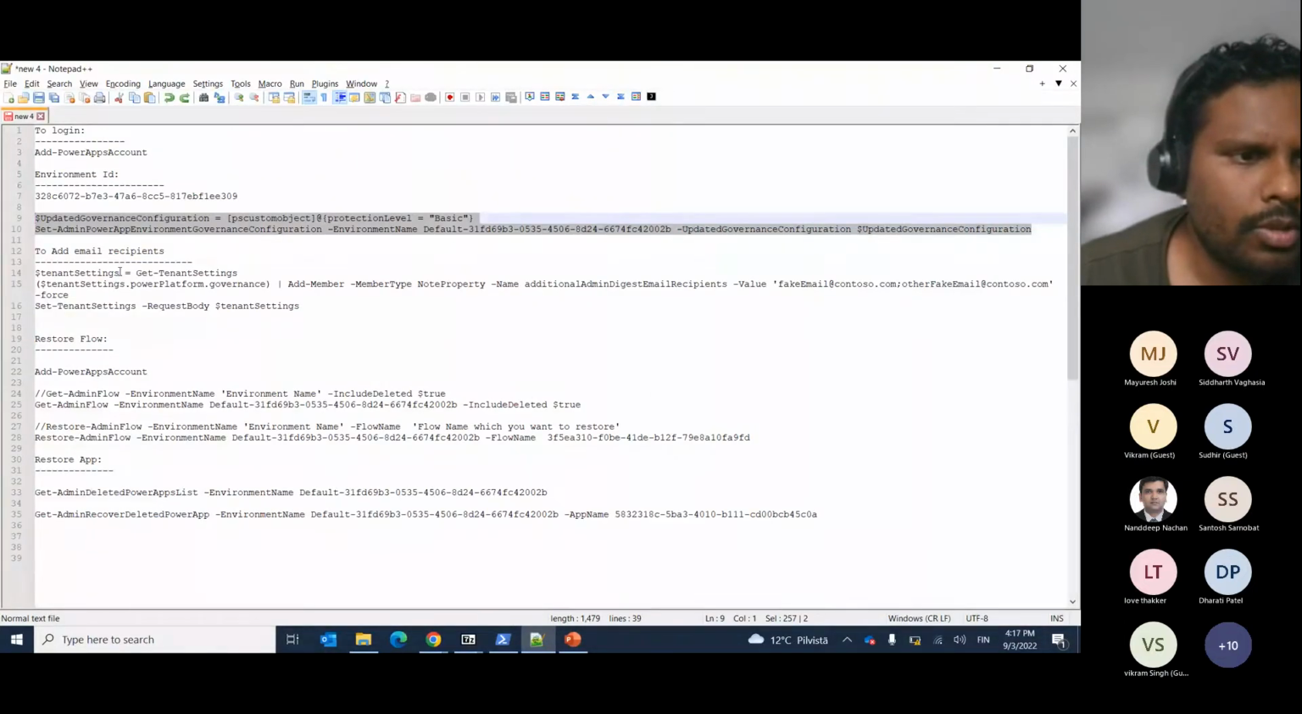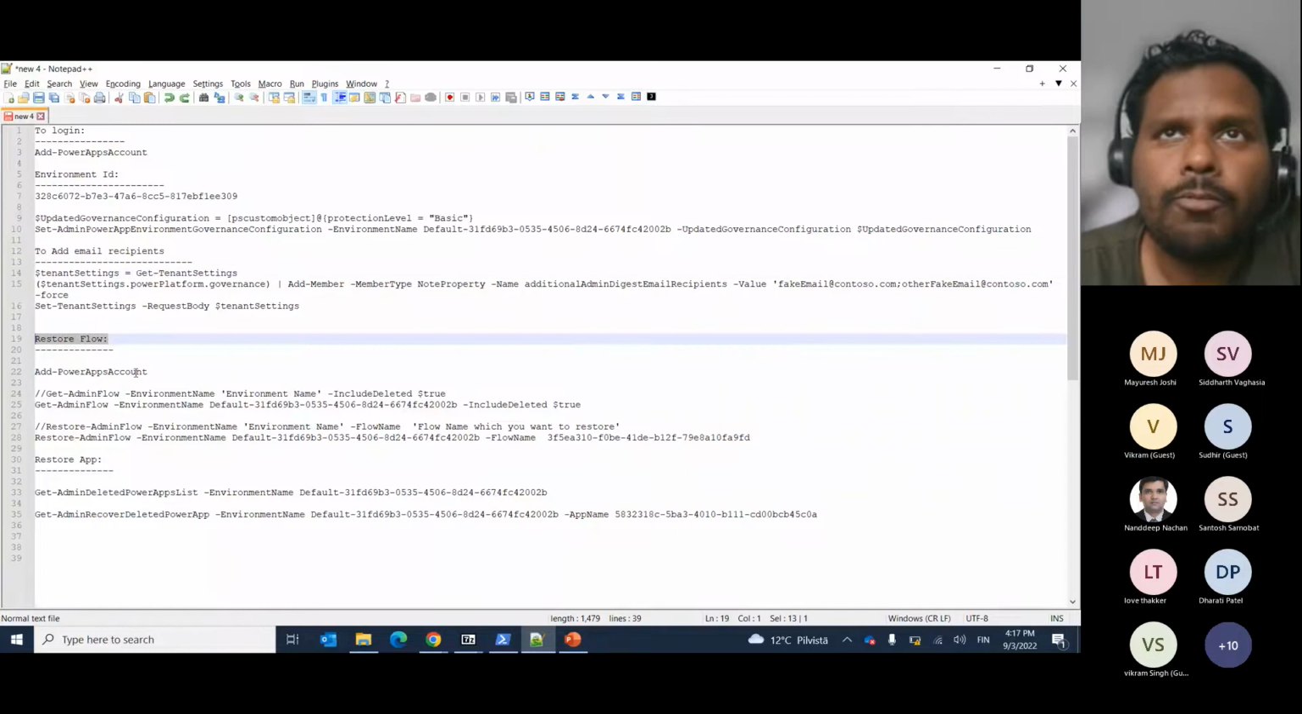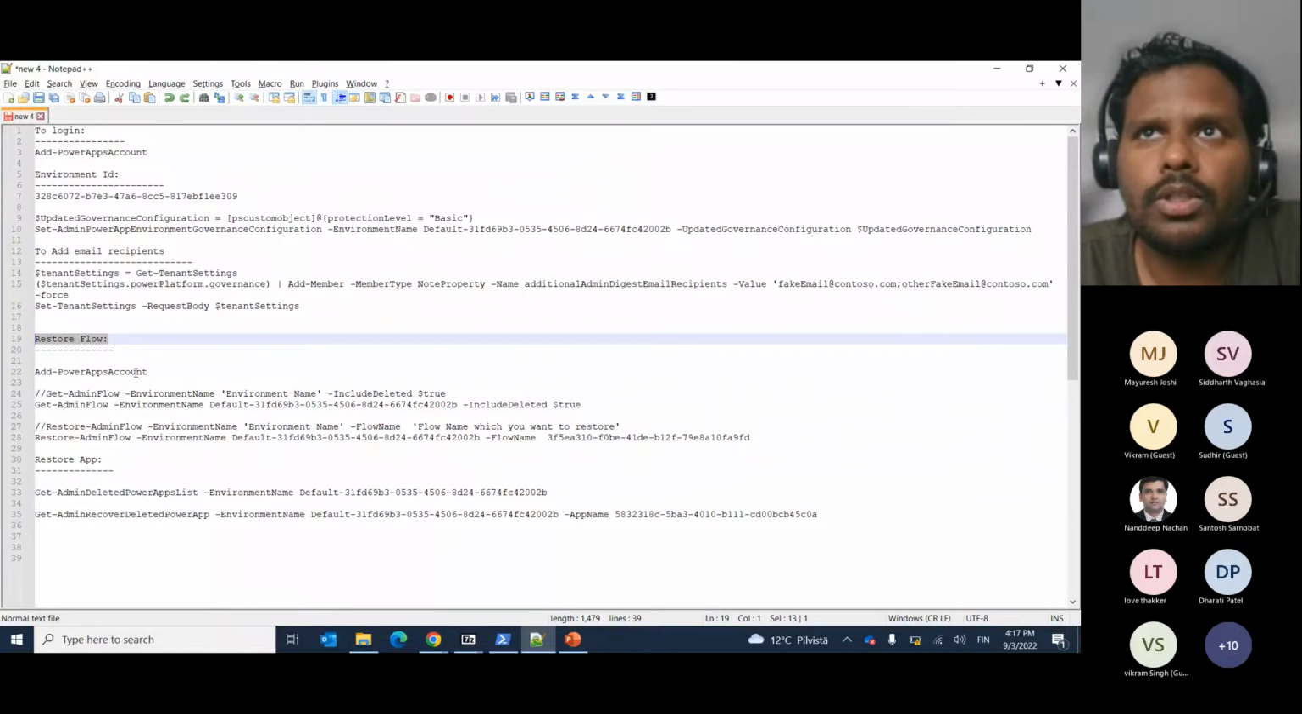So let us go with this: restore a flow. If somebody deleted a flow accidentally, or as admin you deleted a flow and you wanted to restore it, before this month, in release wave one, there was no feature. You needed to raise a ticket with Microsoft, and then they would restore your flow. But this was one of the unexpected ones. Everybody wanted to have this feature.